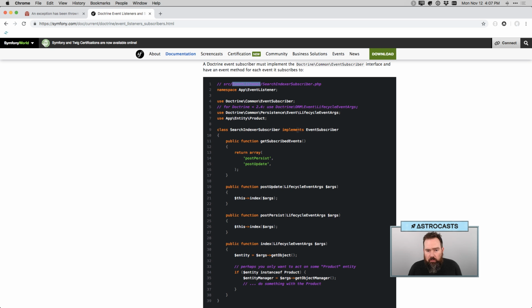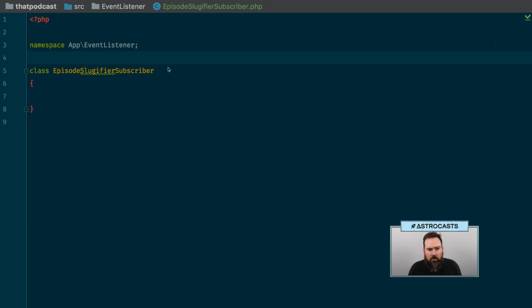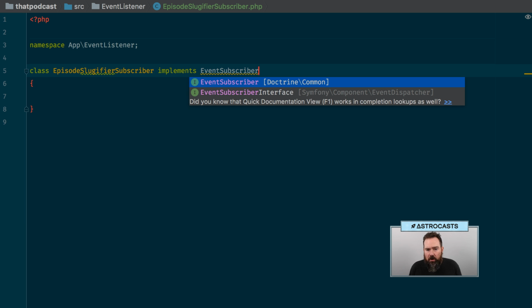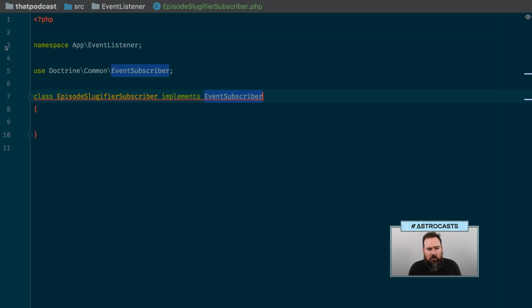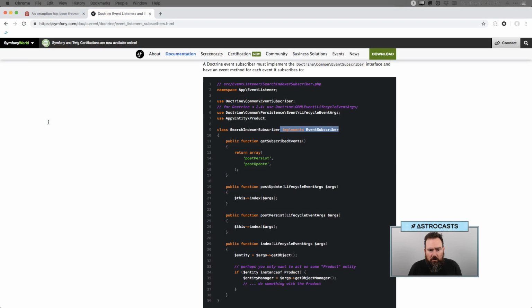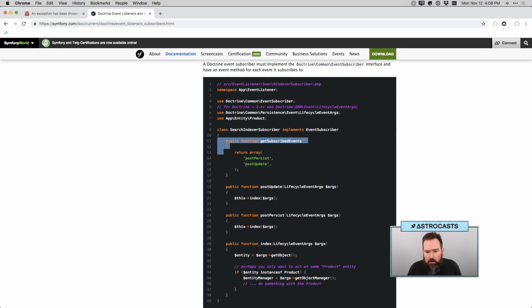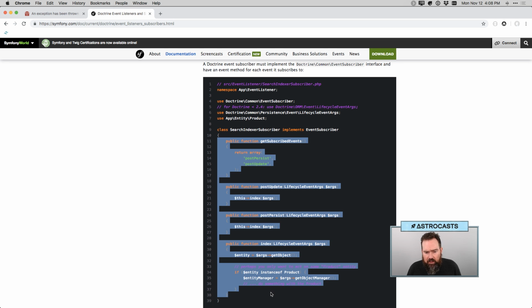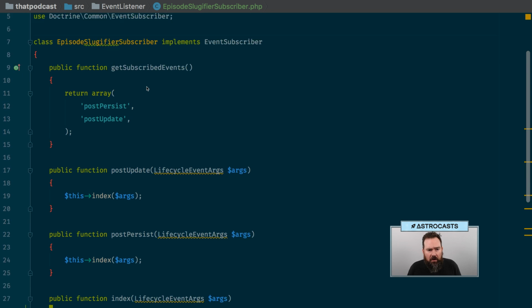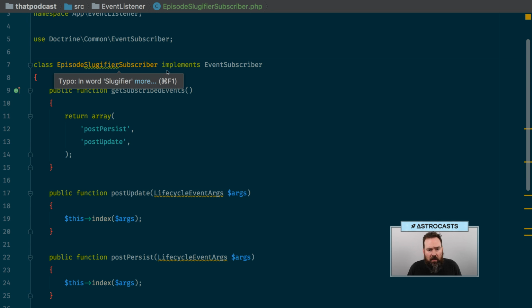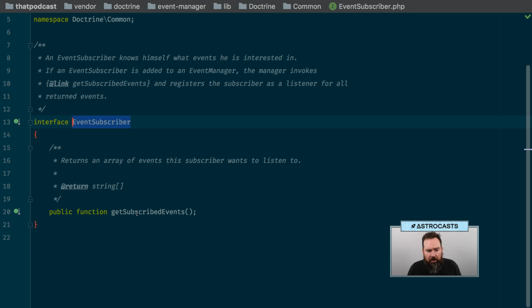And so we're going to implement EventSubscriber, which we're going to get from Doctrine Common. Symfony component event, no, we want Doctrine's. And then we're going to implement getSubscribedEvents, and this is going to give us post update and post persist. And then both of those are going to do the same exact thing. So what we're going to do here, getSubscribedEvents is what this required us to implement. So we just needed to know which ones to do.